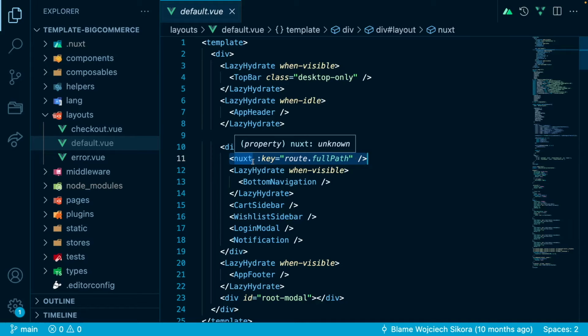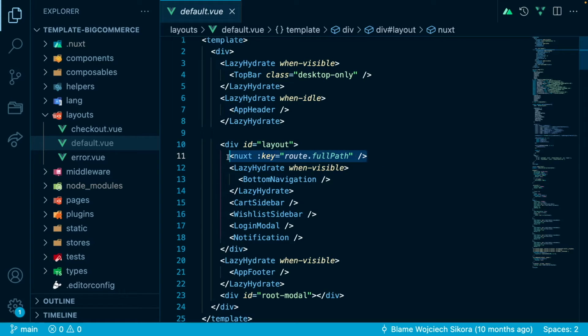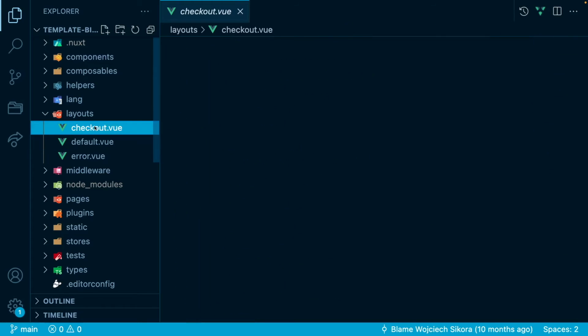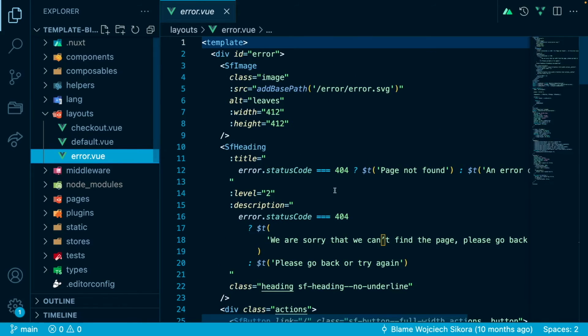For example, the product page, the homepage, category page, or checkout page will be embedded here. We also have other components like the cart sidebar, wishlist sidebar, login modal, or the notification. Based on different e-commerce integrations, you might have more or fewer layouts. In some Vue Storefront 2 applications, you might also have a My Account layout, which might look a bit different than the default one. We also have the checkout, which can look a bit different, and obviously the error one that looks completely different, to let the user know that something went wrong and they probably need to go to the homepage or somewhere else.